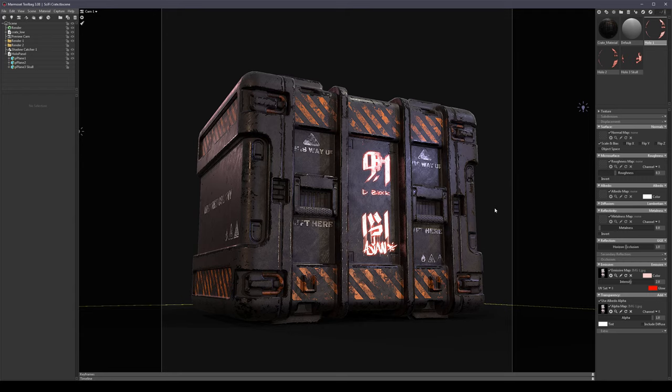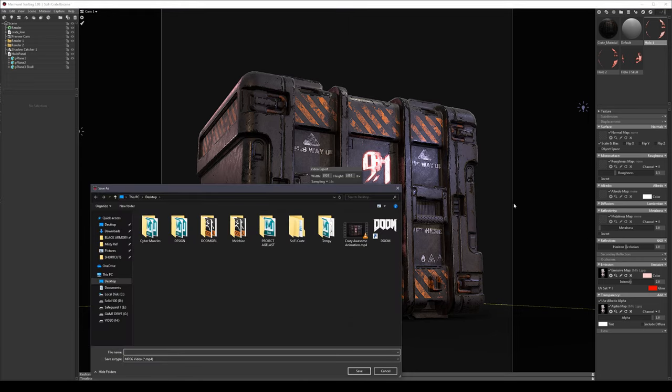So, one more thing, how do we actually render this out? Go to capture, video, and then just set whatever settings that you like, and then click export and export it.